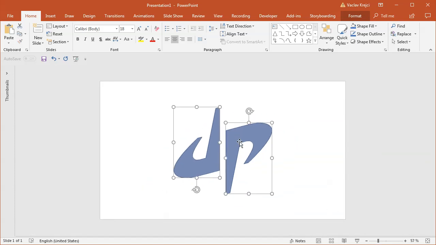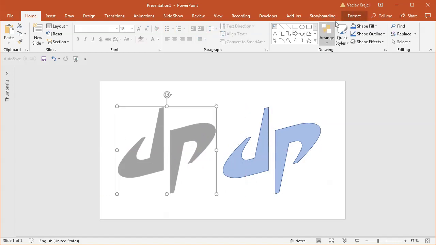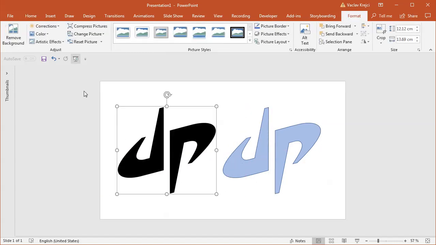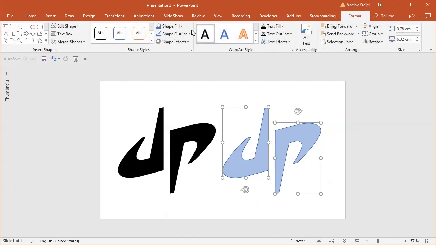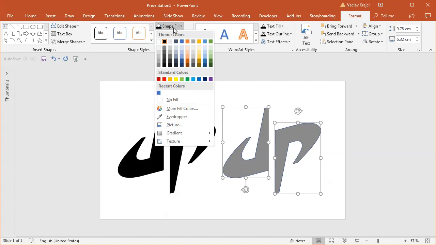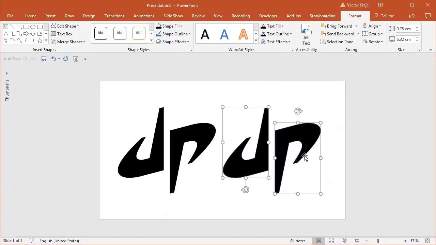I will zoom out and move all those two letters to the right side, move the original logo to the left side. I will select Format, Reset Picture, but we already know that the color is black, so for both of those shapes I will set the fill to be black, but I have to still adjust the transparency to be set to 0%, so no transparency, and the outline should be set to no outline.